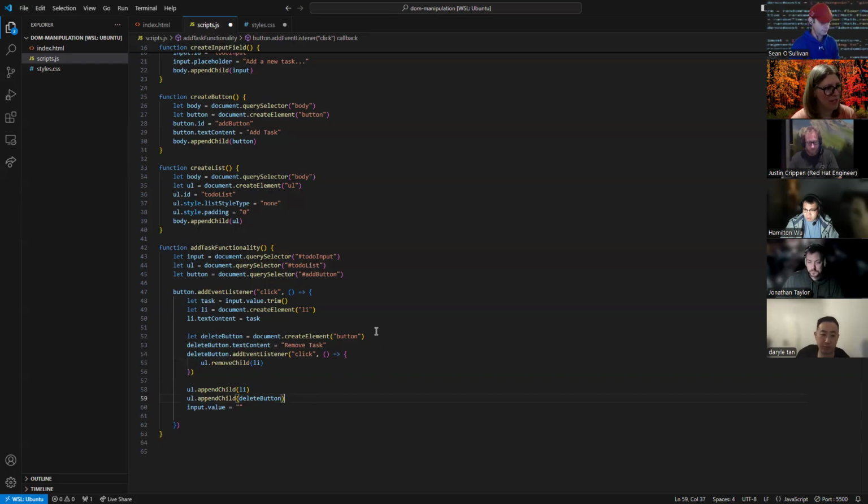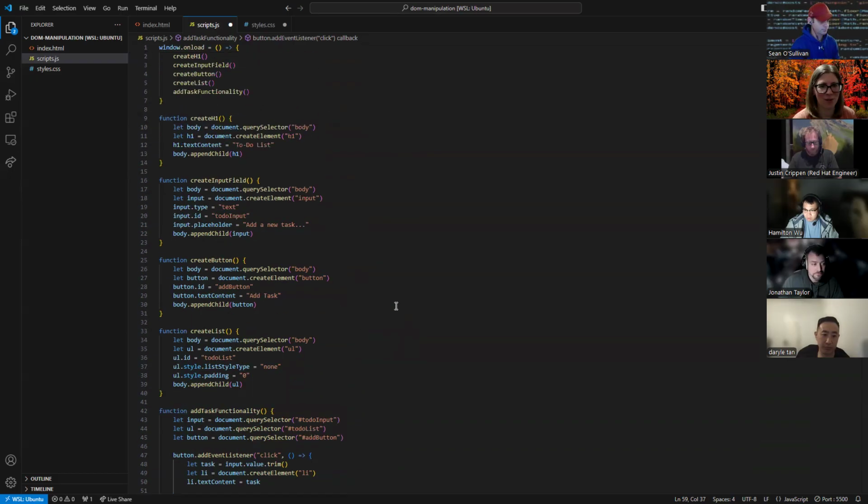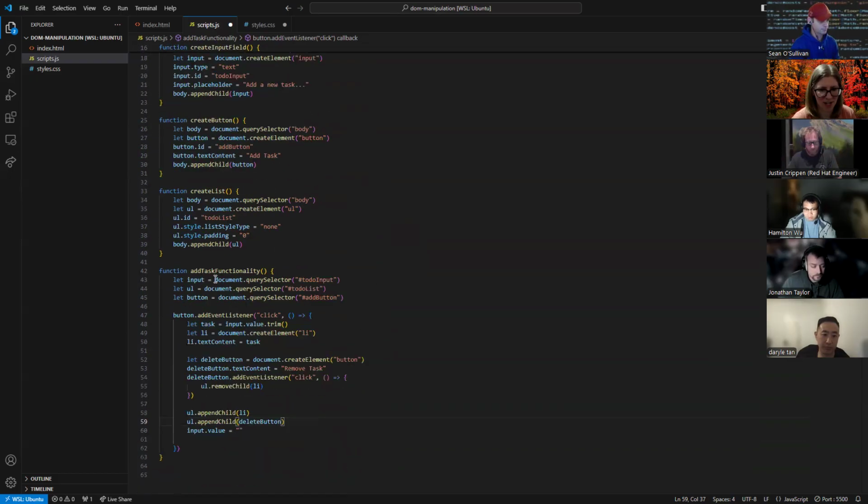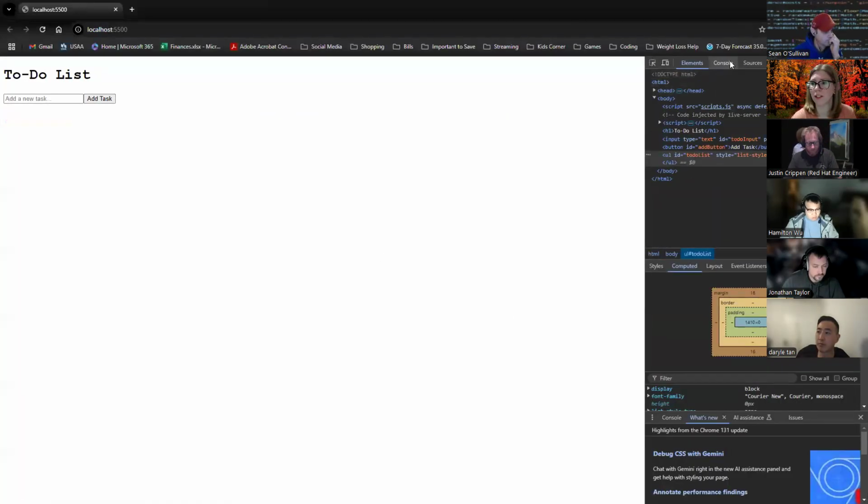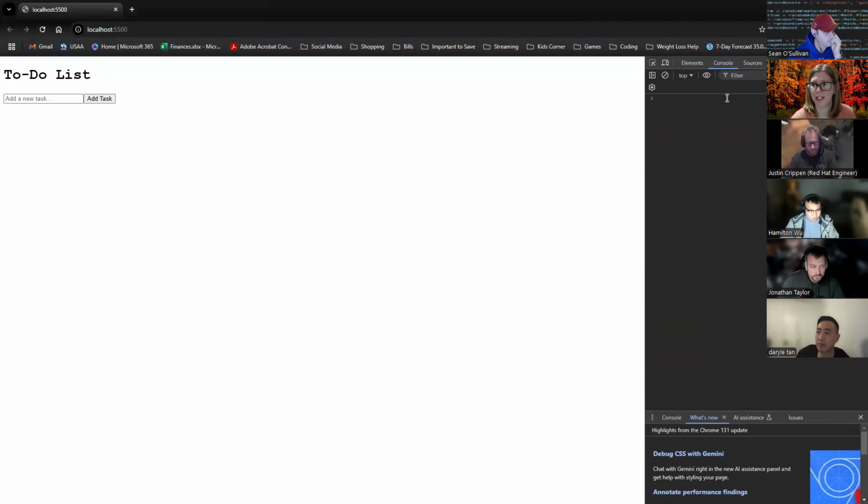Theoretically, we can test this and see if it actually works. Let's make sure. So it's all within add task functionality. So this should work. Let's go ahead and look at what our page is saying. Do we see any errors? I don't see any errors here. So all looks to be okay. We'll go ahead and give it a shot and see what we can do. So let's put our task 1 in, add. All right, it looks ugly.